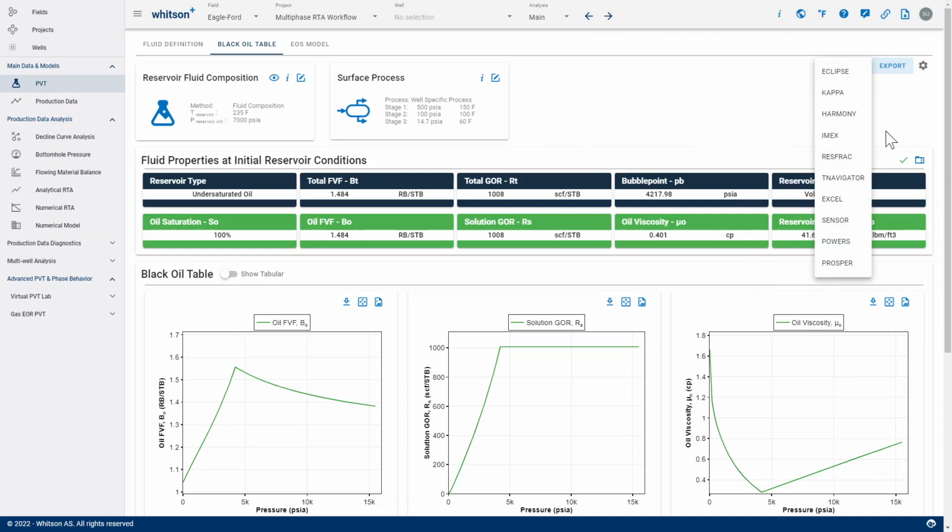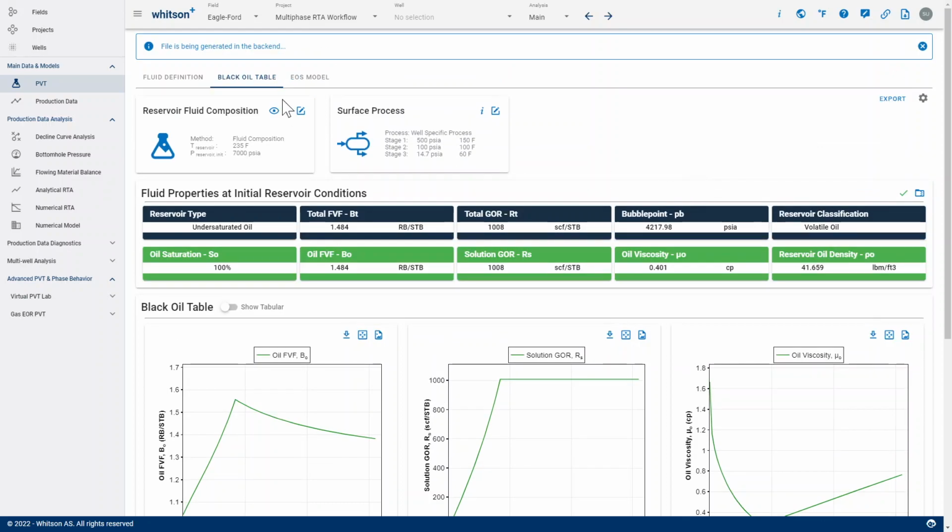So what we've done now is to make these basically downloadable on request, because most of you will use the PVT tables in the background in Whitson Plus essentially, and you'll go ahead and use them directly in the tool. If you'd like to use them in any other third-party tool, you can just click the download button like you can do here. It will provide you with a message that the file is being generated in the backend, and once it's done, you'll get a notification that the file has been generated also in the front end.